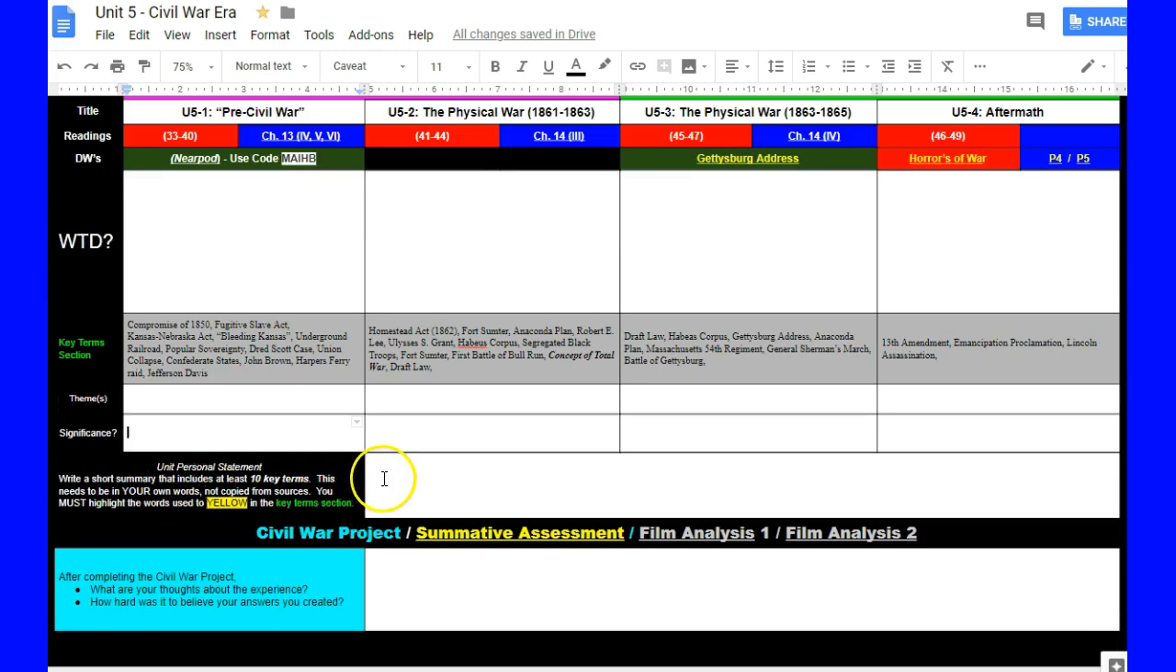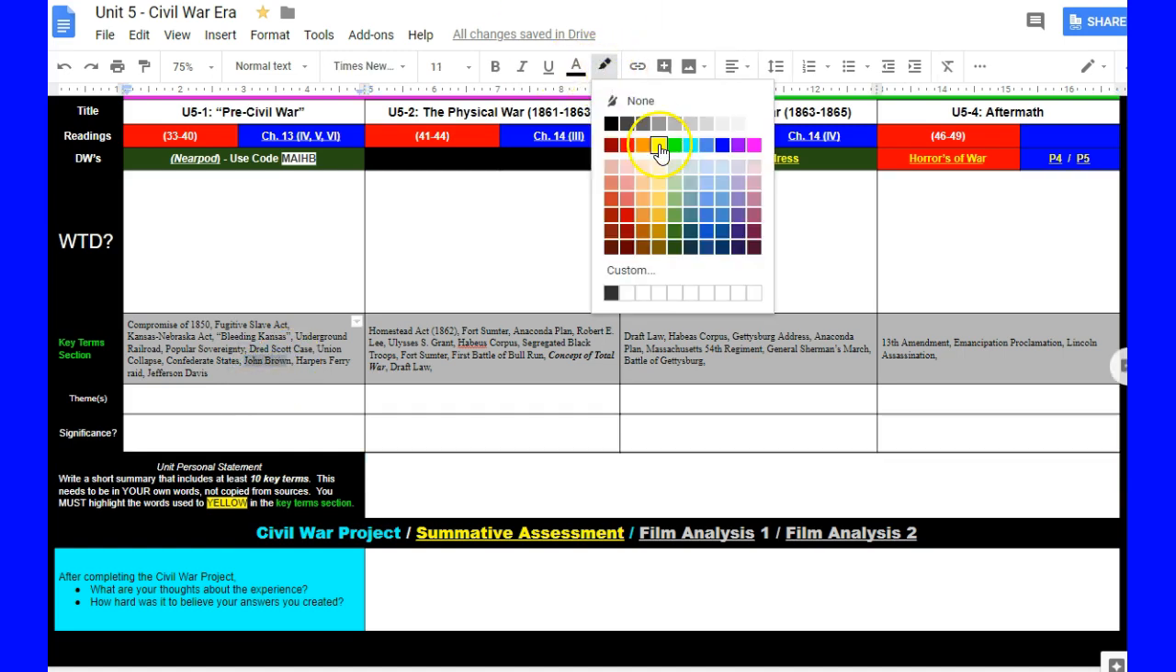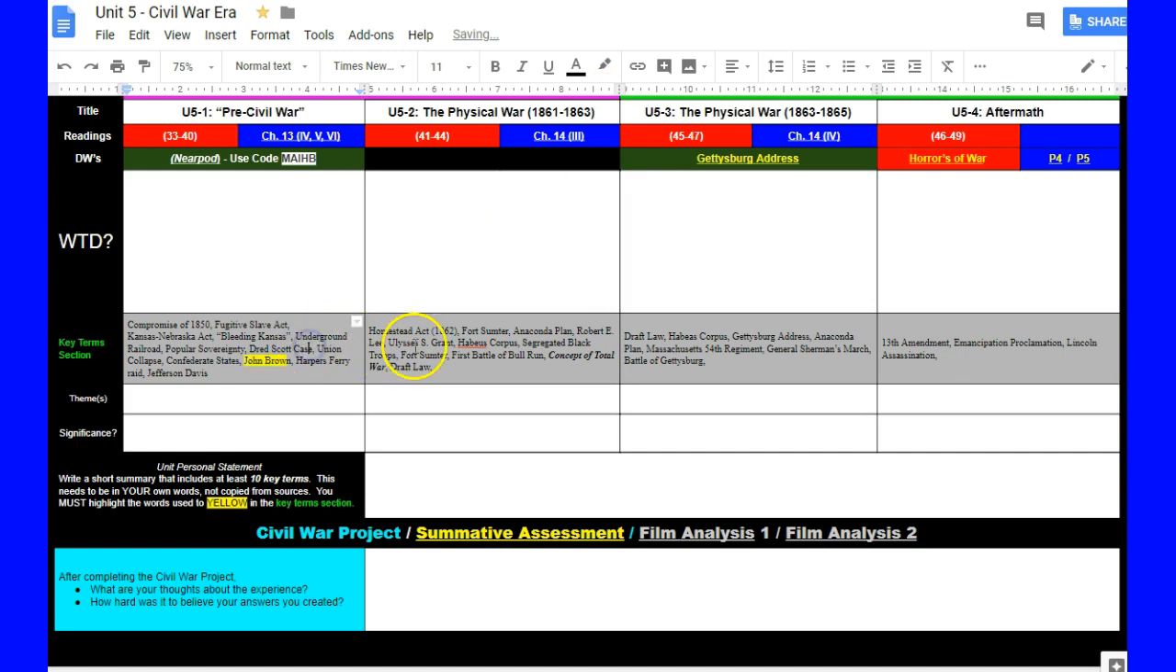Unit personal statement is you write a short summary that includes at least 10 key terms. The key terms, again, are from here, so each time you use a key term, you go over to it and you highlight it in yellow, you change it to the back, and you show it like that. So you need 10 of those in here, and it's your unit personal statement. So you're taking everything you know, and you're making us a nice little statement about it.